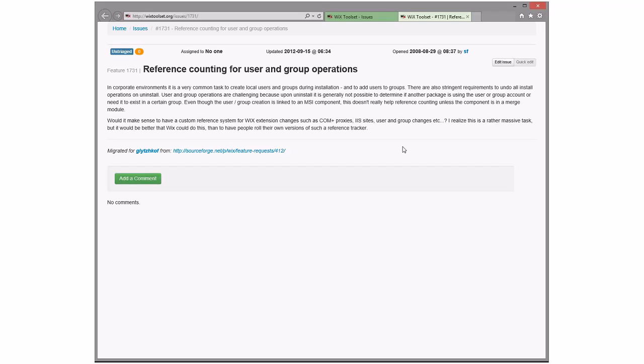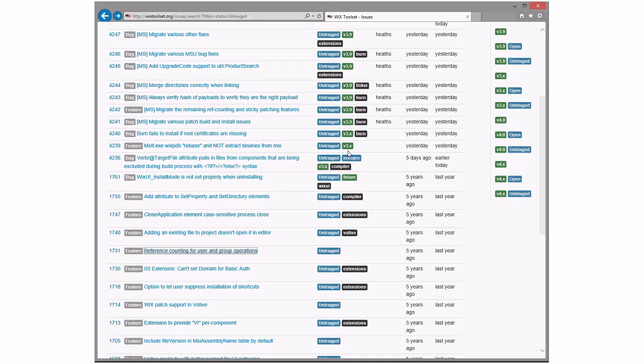Oh, even though the user is... Well, no. If another package... There's nothing about creating the user outside. I totally agree, that won't solve that problem. But as long as you're using one installer and reference counting your components correctly, this will do the right thing. Okay. It does mean you have to get your components right, which is usually the hard part. But this works. If it doesn't work, then MSI's reference counting is broken.